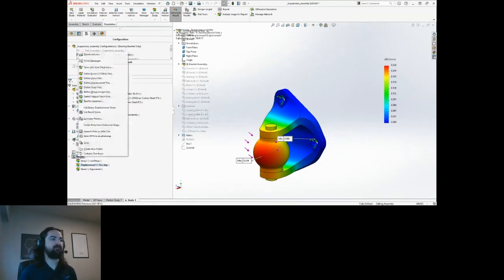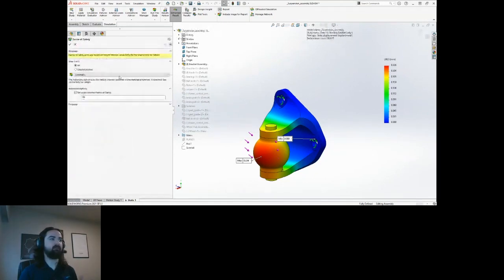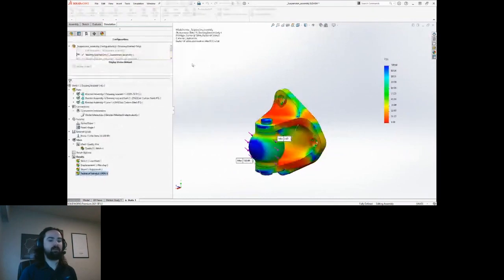So I'll start by defining my factor of safety plot with the default settings. And just like the stress plot, it's going to color the model based on the factor of safety values being seen in each element, corresponding to the legend on the right once again. And as we can see, the minimum factor of safety is 2.63, which is well above the target value.